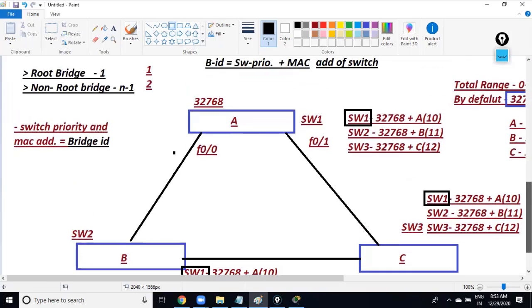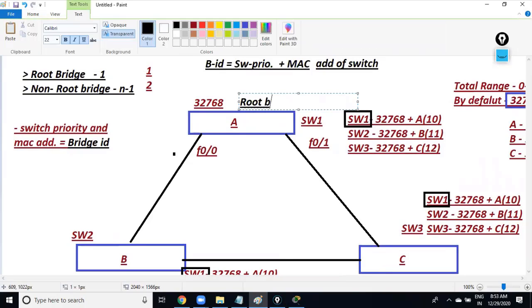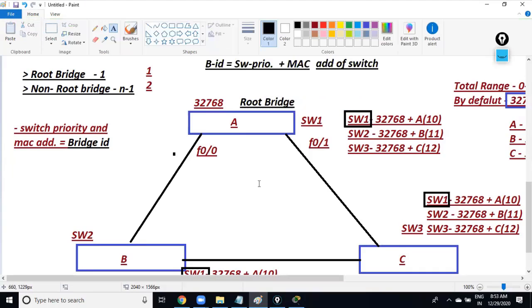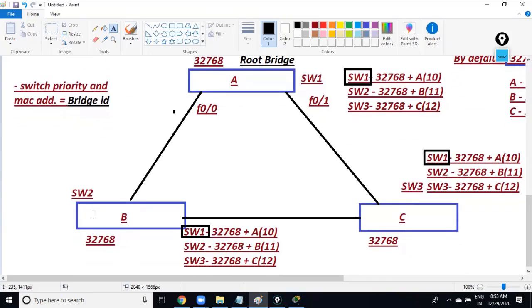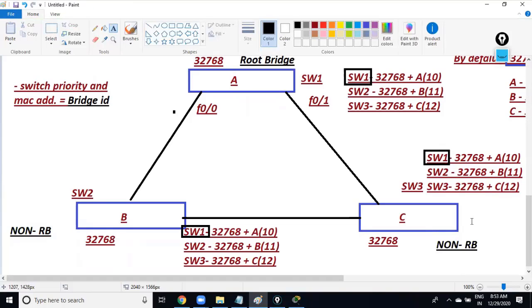So who is the root bridge? A. A is my root bridge. And if A is the root bridge, then B and C are non-root bridges. RB and non-RB: RB means root bridge.